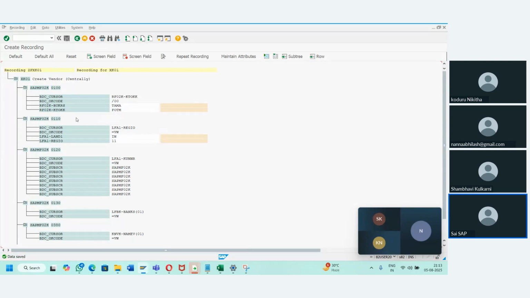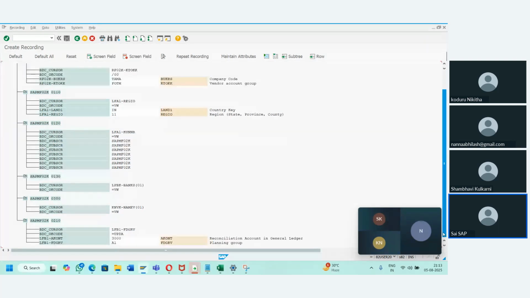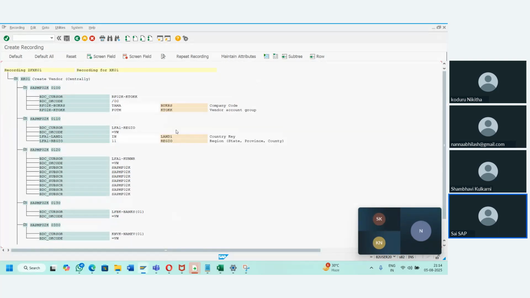When I click on save, the record has been saved. Which means when I click on default all, this is the data which I entered. As I mentioned earlier, this is the technical name. For company code, the technical name is BUKRS. Vendor account group is KTOKK. So this is the data which I entered, only sample data in the system. I clicked on save, and the sample data is saved.